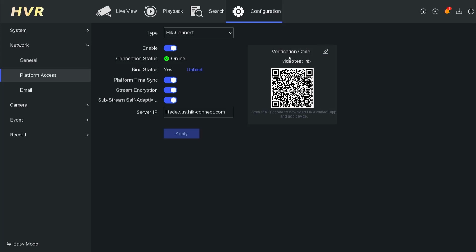You may also edit the code to something you'll remember for future use. If you do not see a verification code, it may be disabled, or you may need to troubleshoot network settings to get platform access back online.